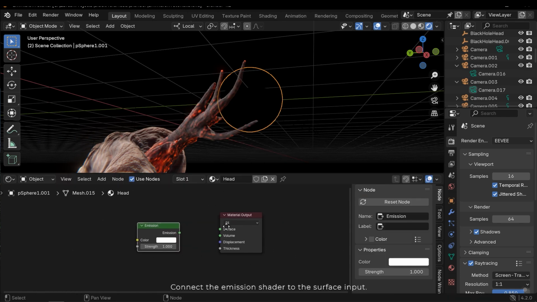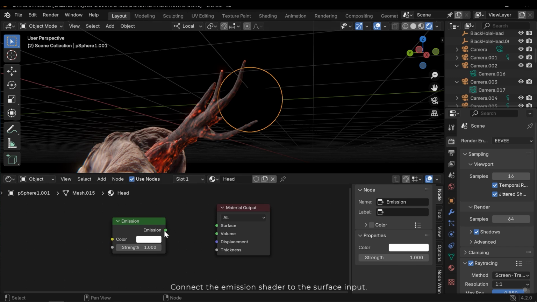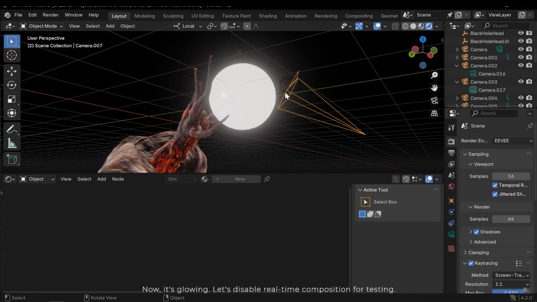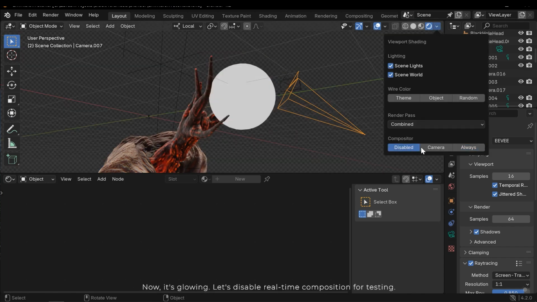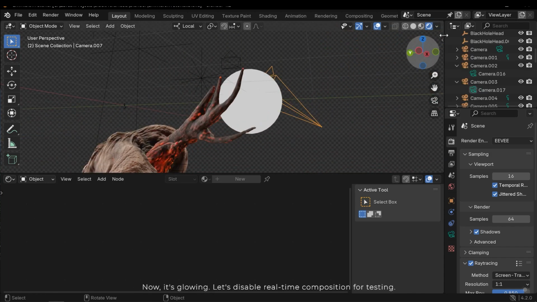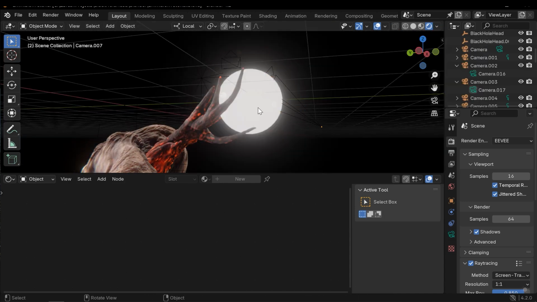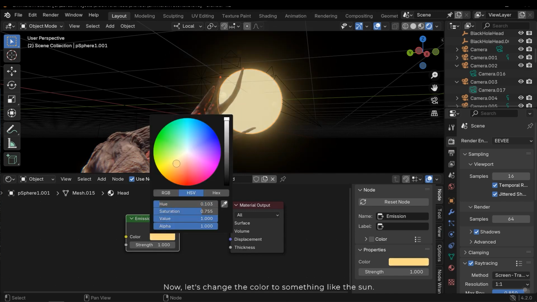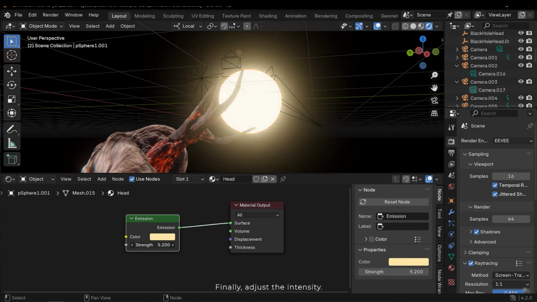Connect the Emission shader to the surface input. Now it's glowing. Let's disable real-time composition for testing. Now let's change the color to something like the sun. Finally, adjust the intensity.